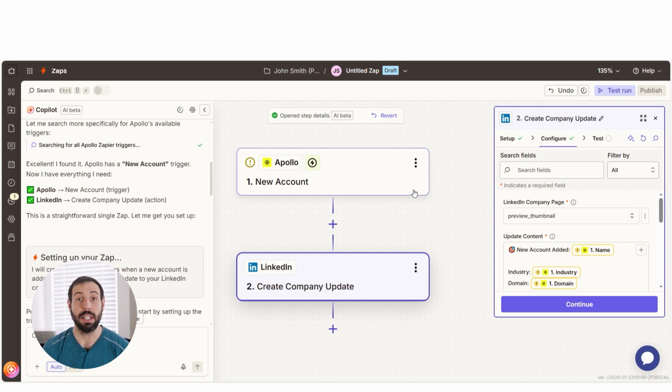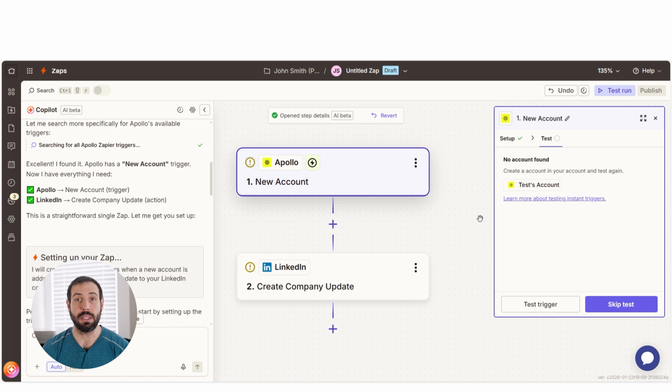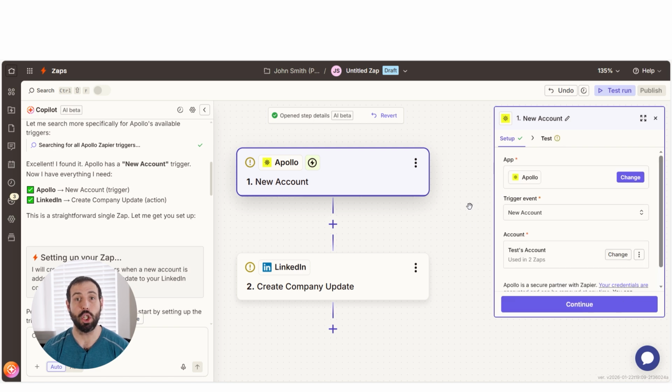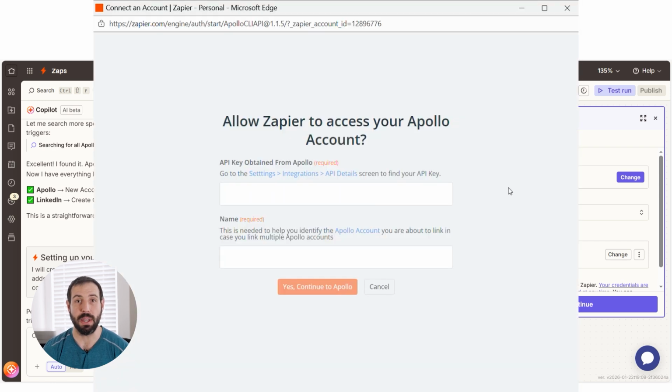To start, select your trigger. Our trigger is an event that starts any Zap. In this case, our trigger is Apollo. I'll need to log into my account before configuring my steps. To do this, click on the Account tab. The first time we set up Apollo, we'll need to connect it with Zapier. If it's your first time logging in, a link will pop up for you to log into your account.